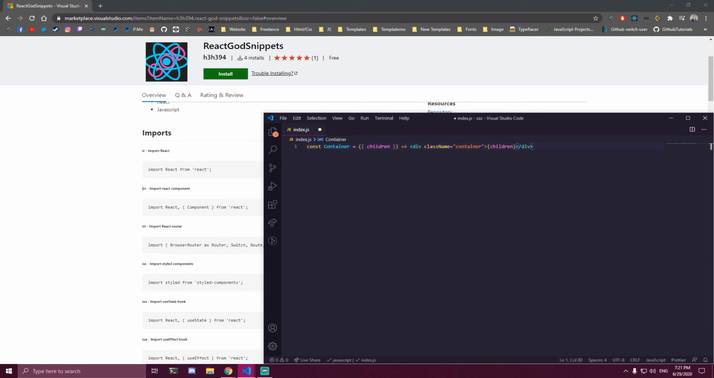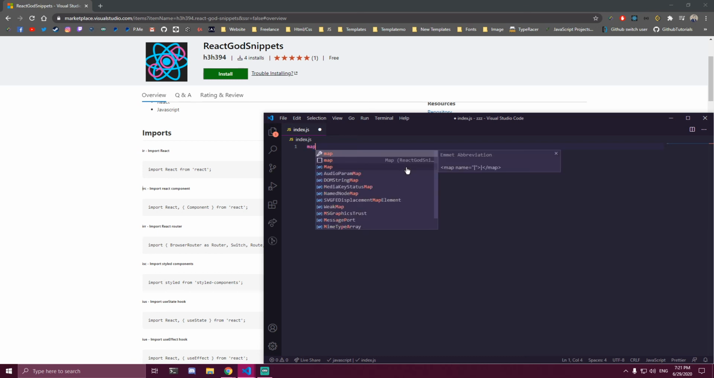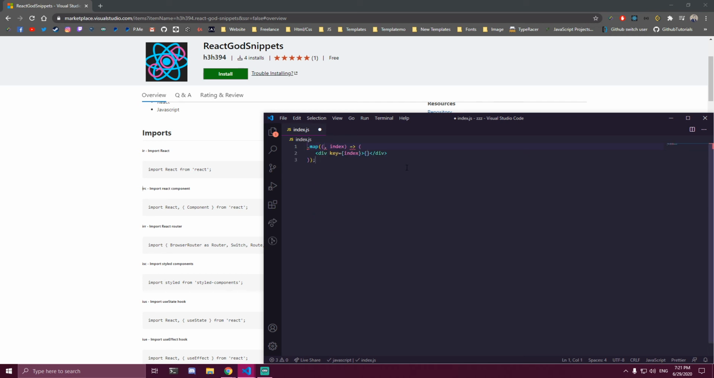There's only one more thing, and this is the thing everyone I feel like uses in React every single day, which is map. So I made a snippet for map here, it's this one. And then if you click map, you get the whole thing.